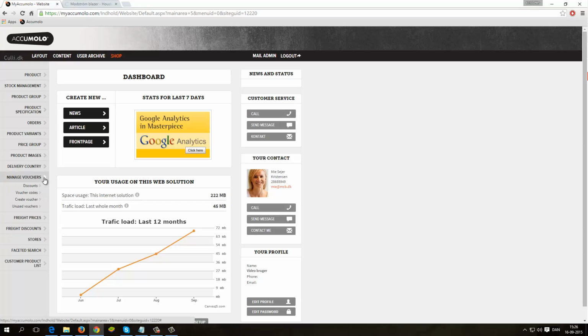Manage Vouchers. In here you can set up vouchers to be used in your shop. These can be discount codes or voucher codes. The difference between them is that the discount codes are one-time use. If it's a percentage, then a customer can use that percent of discount one time and then it's disabled. If it's a set amount, like 500 kroner, the customer can buy for 500 kroner, and once the 500 kroner has been used up, the code is disabled.